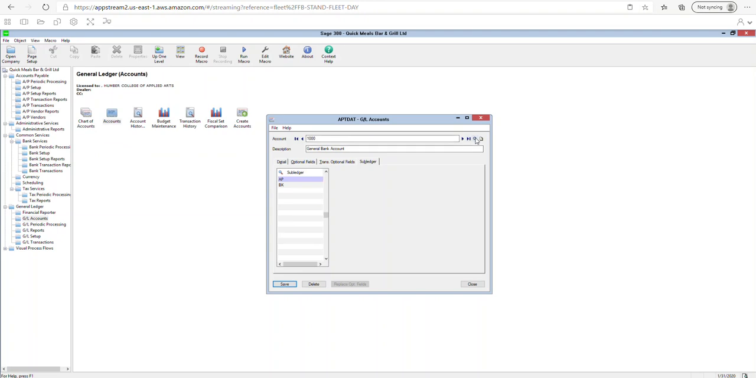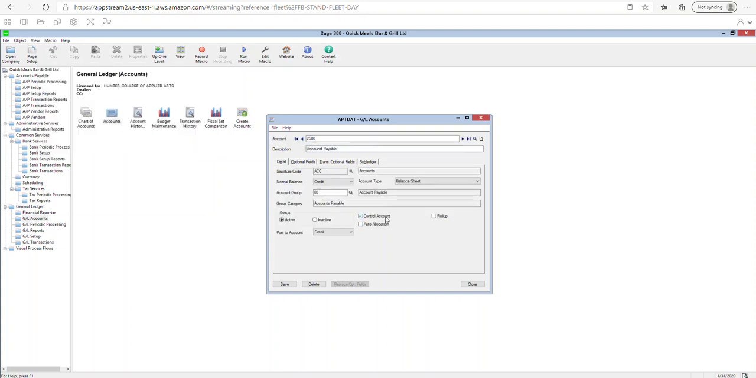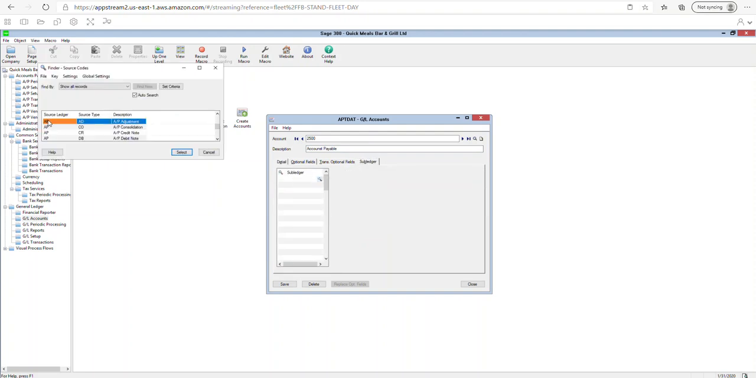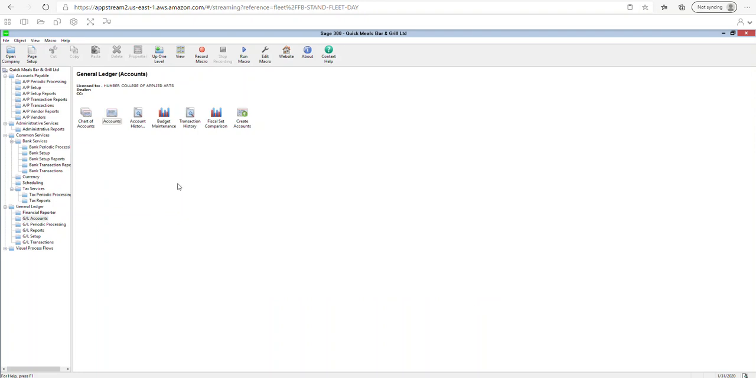So I click save. Now I'm going to find my accounts payable account, and I'm going to make this account a control account as well. Now this control account will be controlled by the accounts payable module, right? So now nobody will be able to post any entry into this account in the general ledger. All the entries in this account will come from the accounts payable module. So save it, and now that account is saved as a control account.